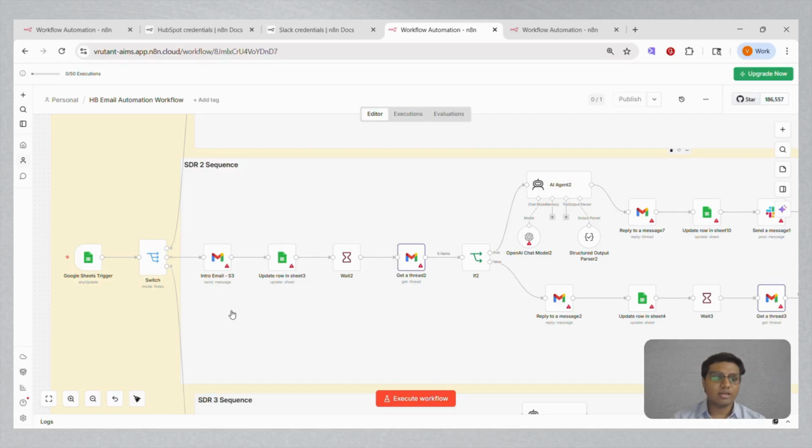We have the data coming in from a source. We have the intro email that goes out. We have the status getting logged on a Google Sheet. Then we check for responses. If a response comes in, we have an AI agent that responds back to it. If not, we have the follow-up sequence that goes out.